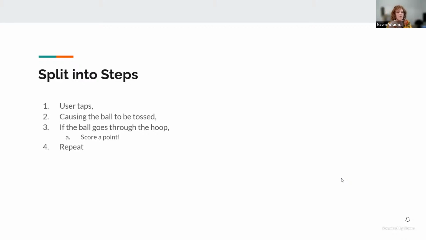It's good to look for cause and effect relationships when you're splitting these into steps, because that will influence behavior scripting, which is something we'll look at later, where we have these trigger and response relationships. So change the wording a little bit to: user taps, causing the ball to be tossed. If the ball goes through a hoop, score a point.